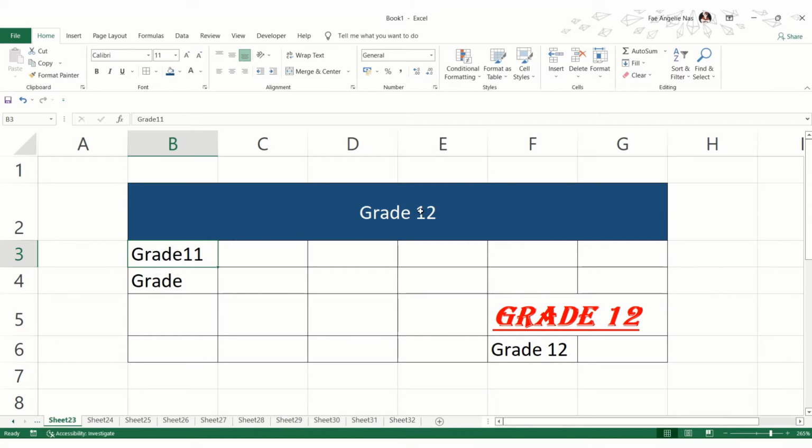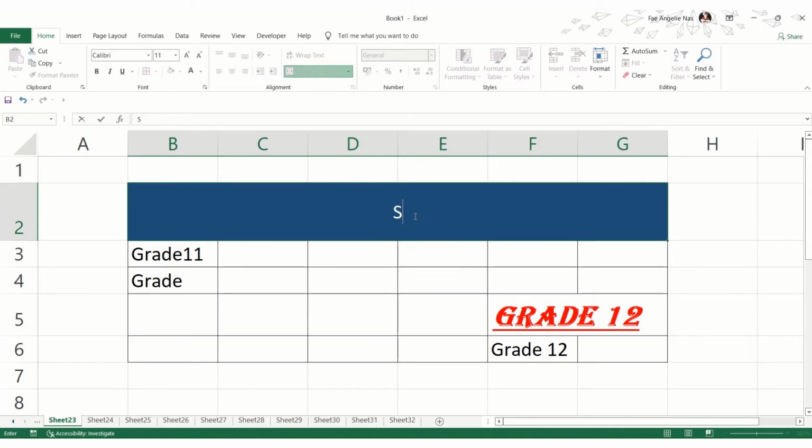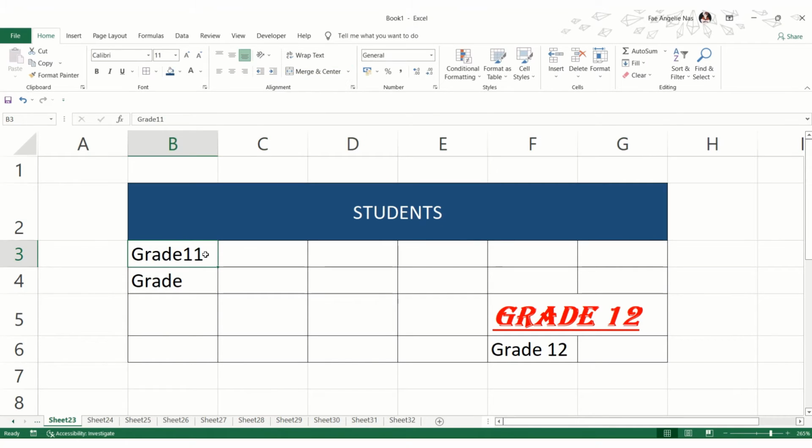For example, let's change this to students and this one.